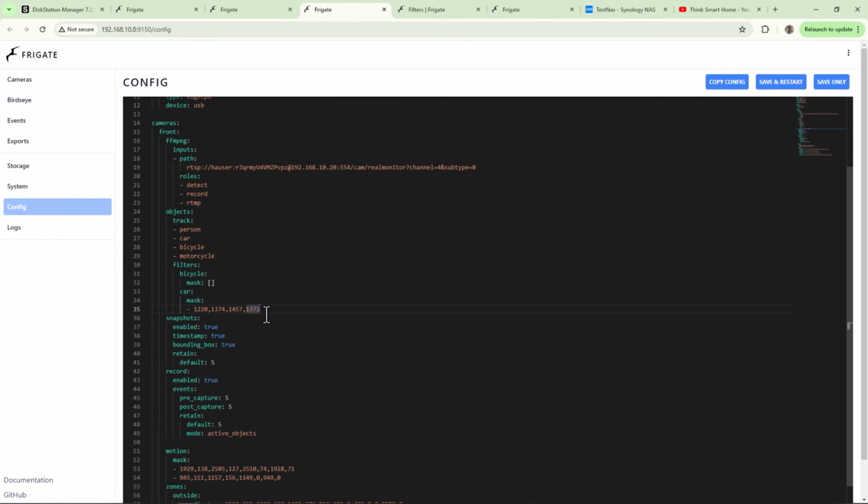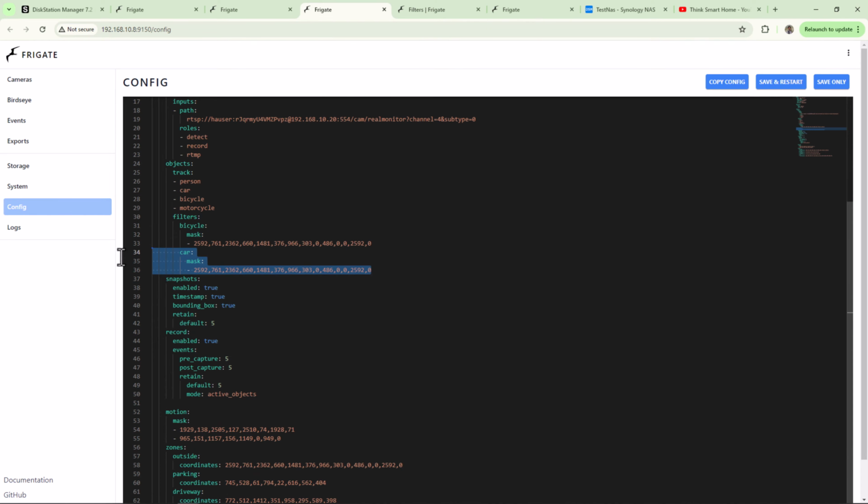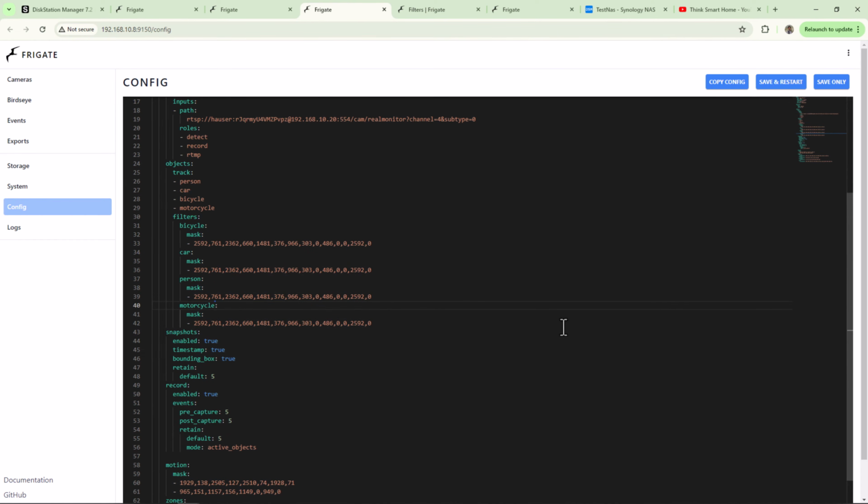Now let's say I want to mask car detection on my zone called outside. So rather than drawing the outside zone again under the filter or object masks, I can simply copy the coordinates for zone outside and paste them under mask for car. I'll repeat the same for all other objects as I don't want to have any object detection in my outside zone.